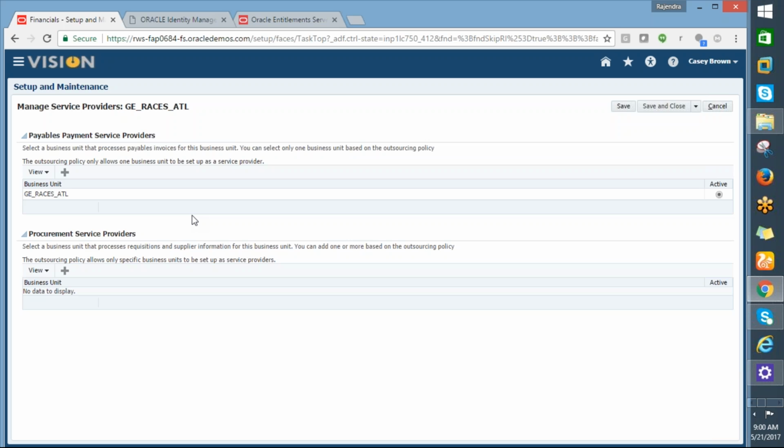Payments you can do for other entities as well. For example, I have the Hyderabad operating unit and the Bangalore operating unit. A Bangalore business unit person can do the payment for a Hyderabad business unit invoice. That provision we have in Fusion, but we don't have that kind of provision in EBS. For that, the task is manage service providers. That is the task.